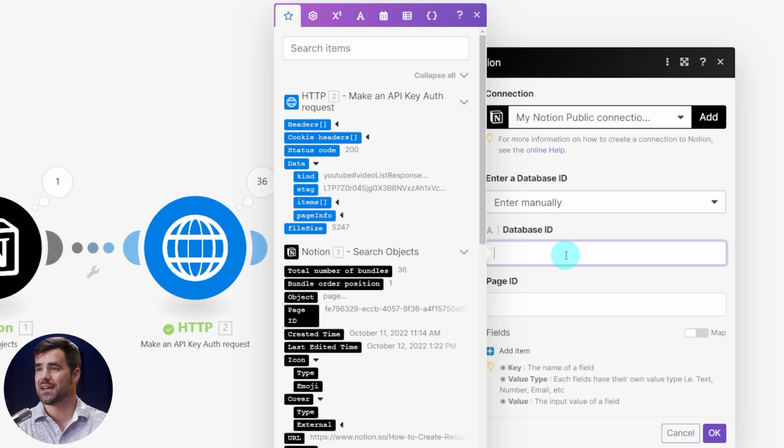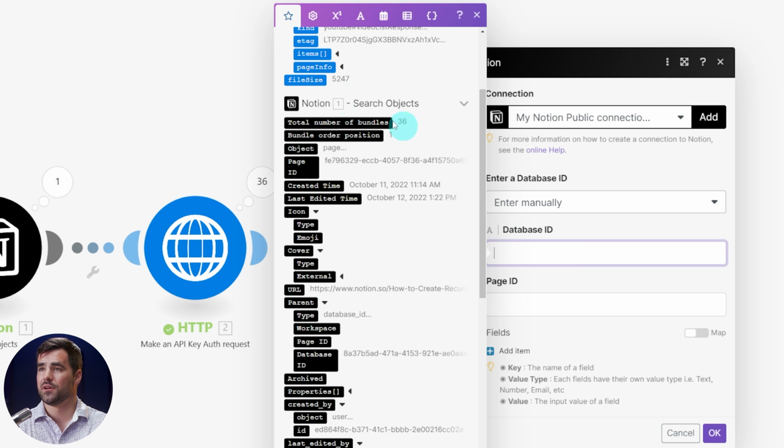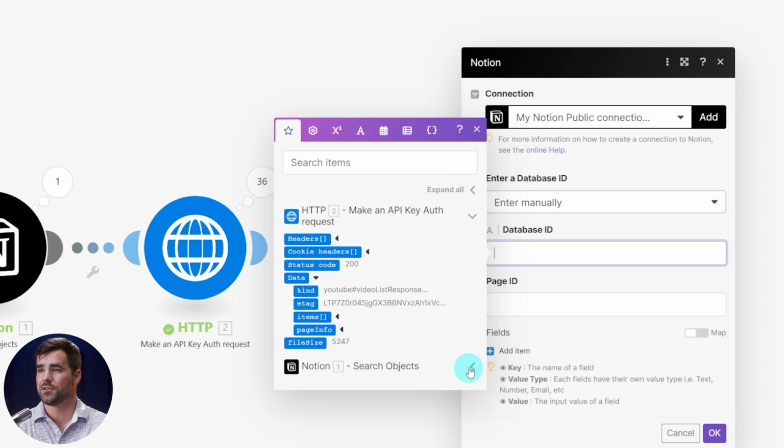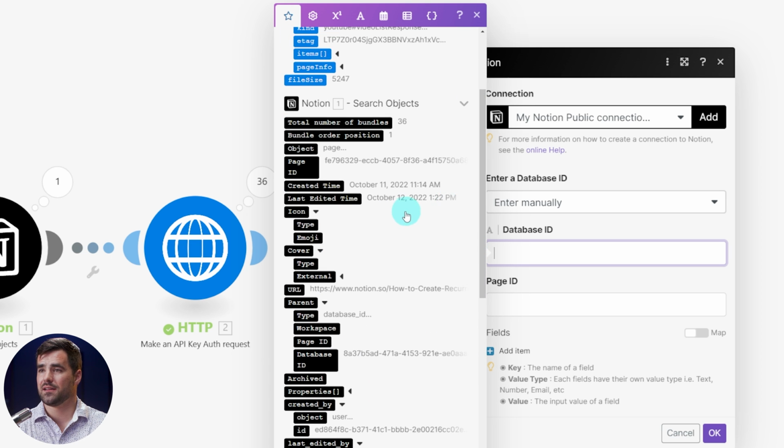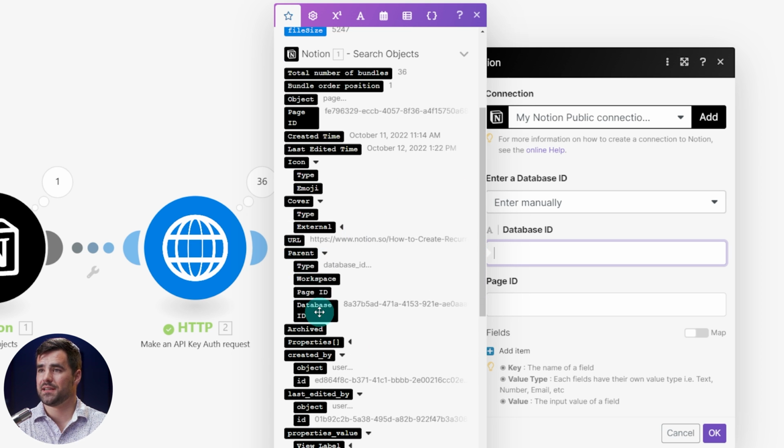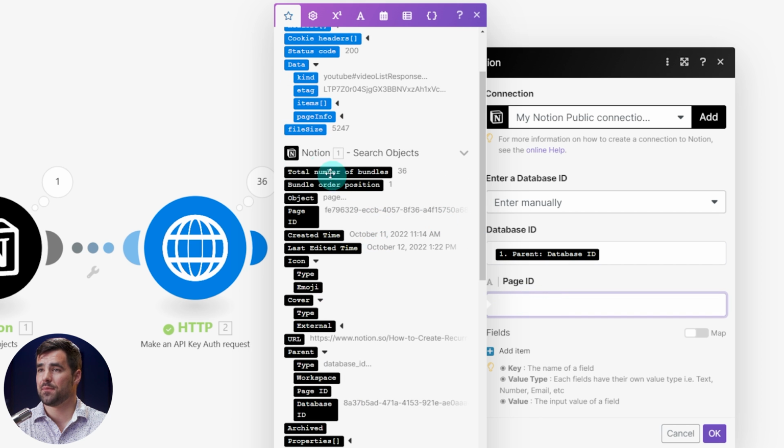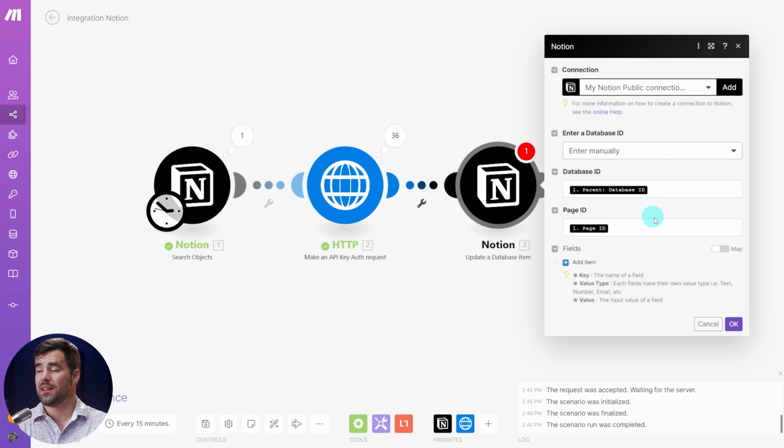So I'm going to click the database ID here. I'm going to go under my Notion search objects module here. I can toggle this if I want to. And I'm going to find the parent database ID. So if I click that, this is going to pass the actual ID of the database from this step. And then in page ID, I want to do the same thing. I want to find Notion search objects and I want to find page ID. So this is going to make sure that the ID that we're updating is the same one per bundle that was actually pulled from Notion.